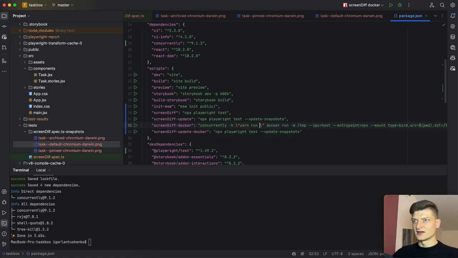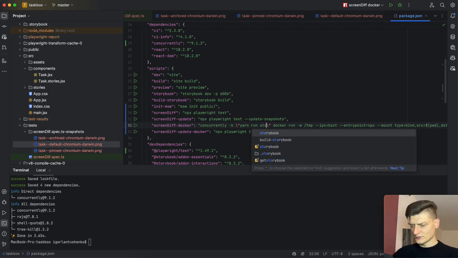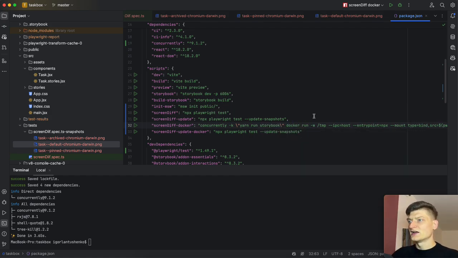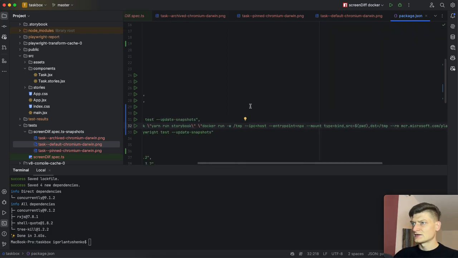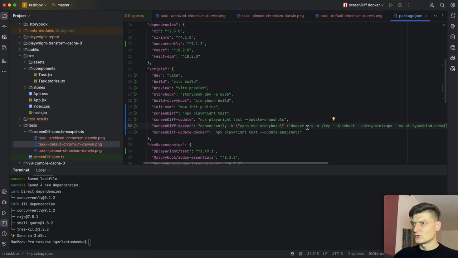Yarn run storybook. No worries, we will handle it. Yarn run storybook, and next one is basically our Docker. That's our Docker, and we need to add also this way.